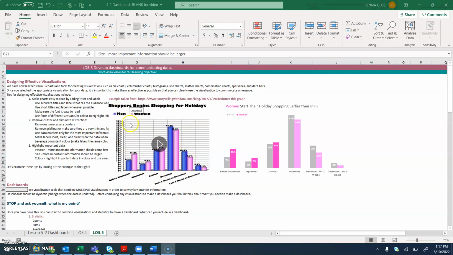For example, this chart has a lot going on. Its point is that women begin shopping earlier for the Christmas holidays than men do. But you can't clearly see that point, and it's also very, very hard to read what any of these percentages are because of the 3D, the grid lines cluttering your view, and the very compressed text. So there are lots of ways we can make this better by following our steps.